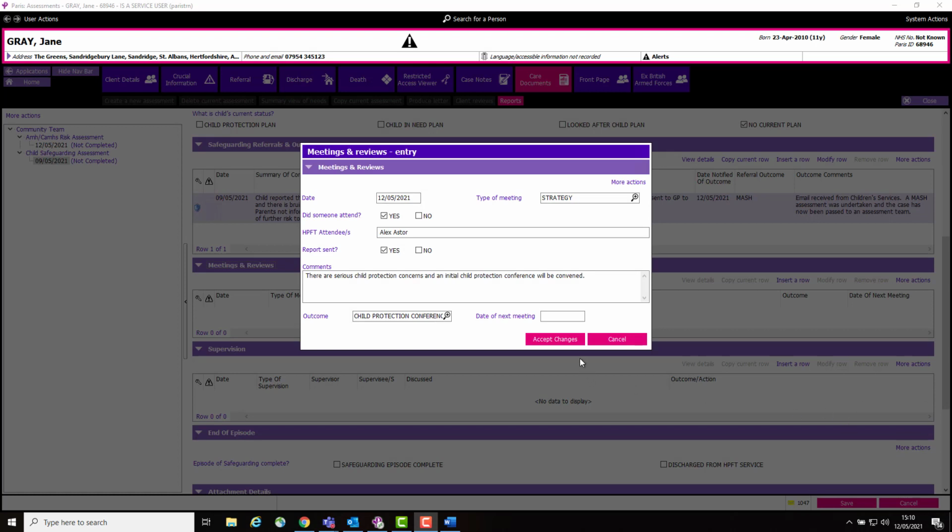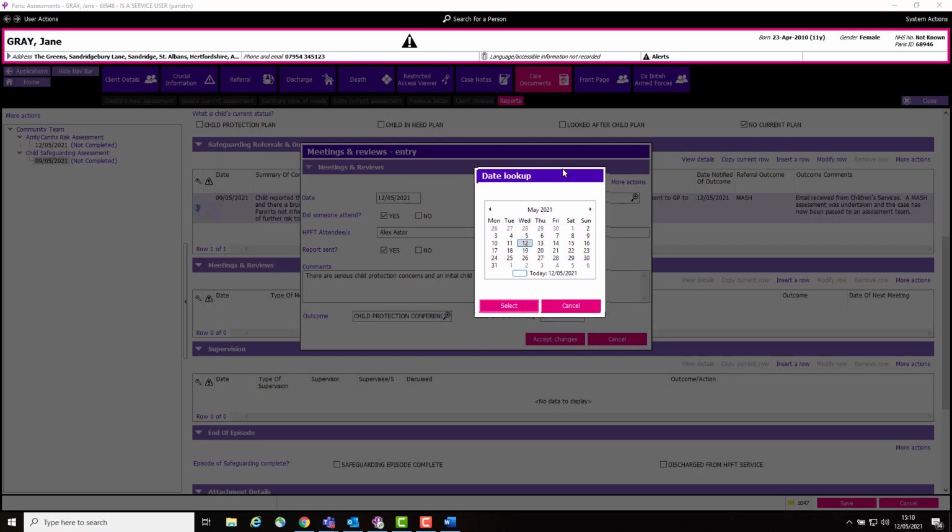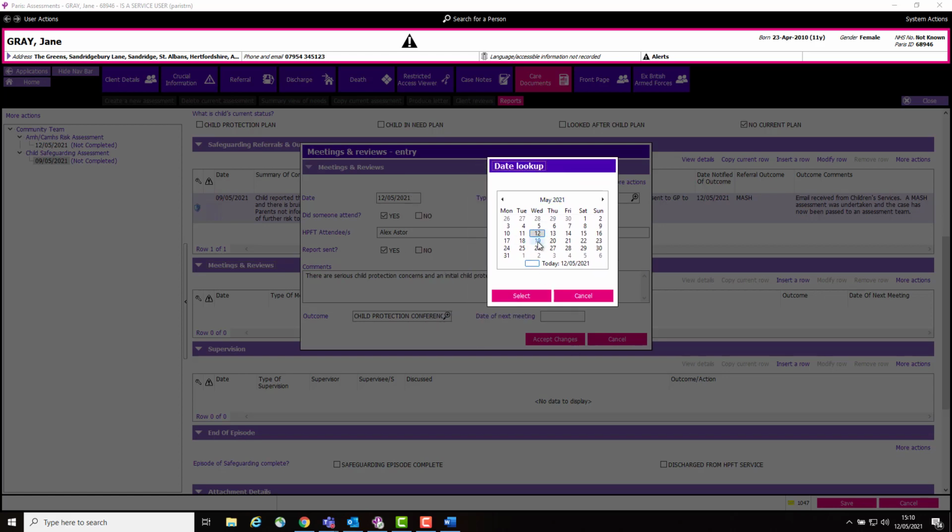Then you're going to select the date of the next meeting, and this is really important in case the case is transferred to another team, or you're not available to attend, or somebody else takes over the care of this patient, so that it's obvious that there is an upcoming meeting that the clinician needs to prioritise.